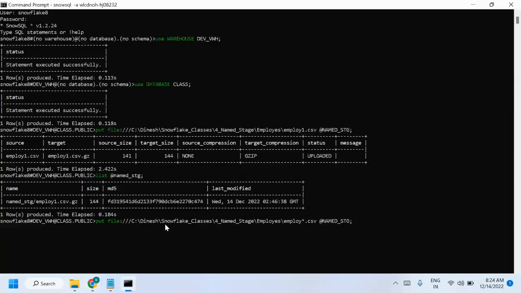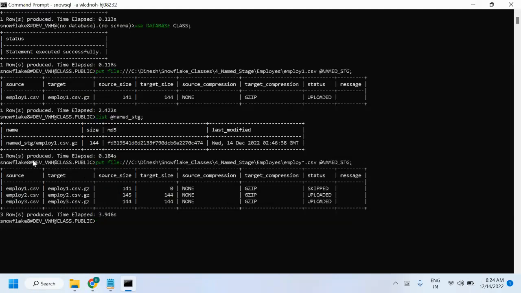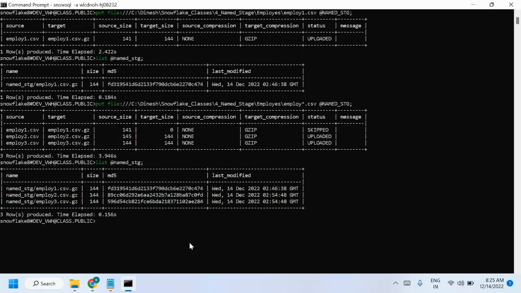Now right click. The file which is already loaded will not be loaded again. The remaining two files will be loaded. See this one? File one is skipped, and file two and file three have been loaded. If you list at the rate named underscore stg, you can see all three files are available here. Now, when we are loading all three files, we need to understand what the file name is and what the file row number is.